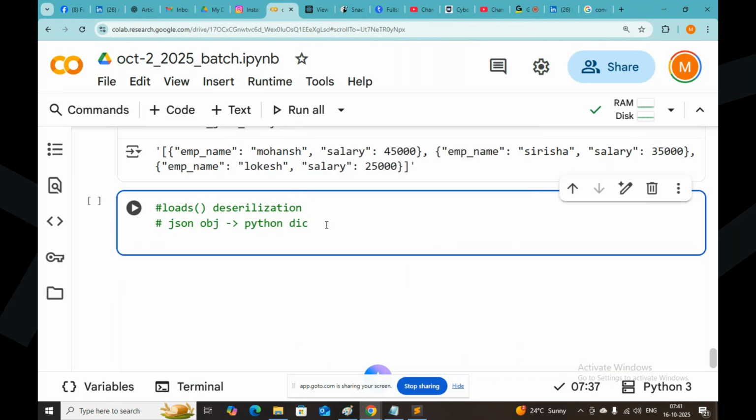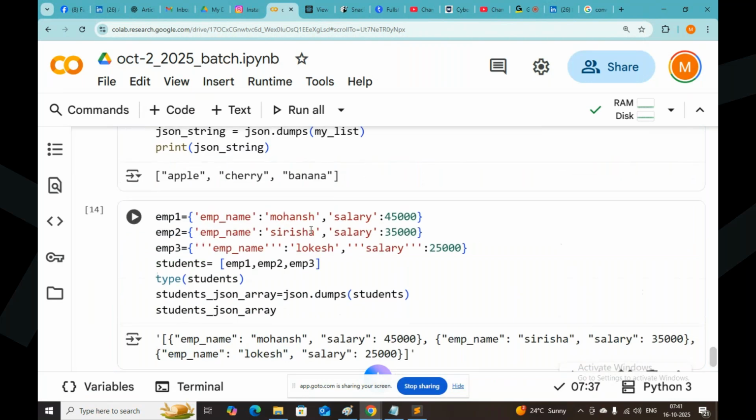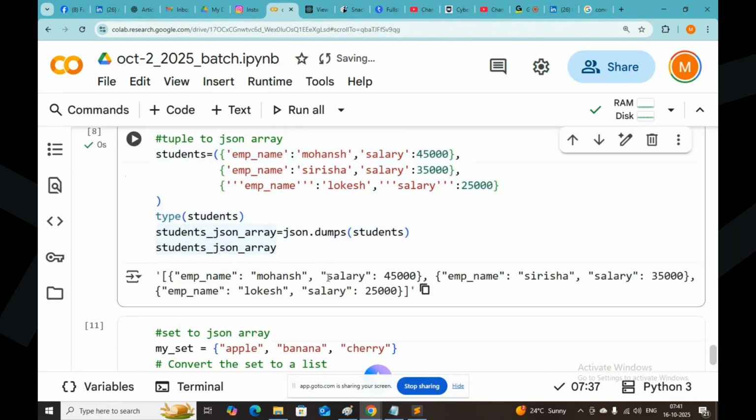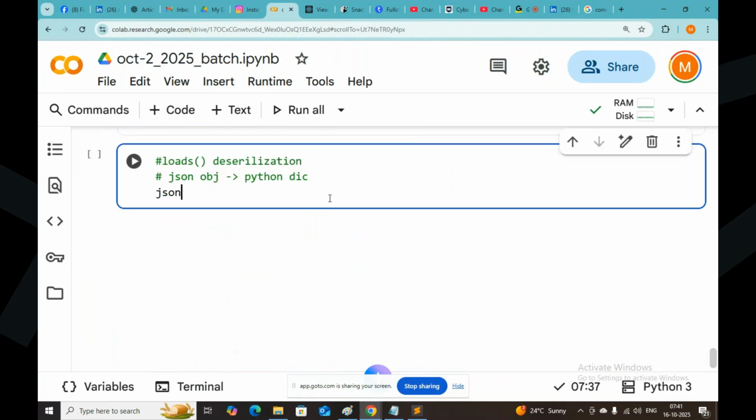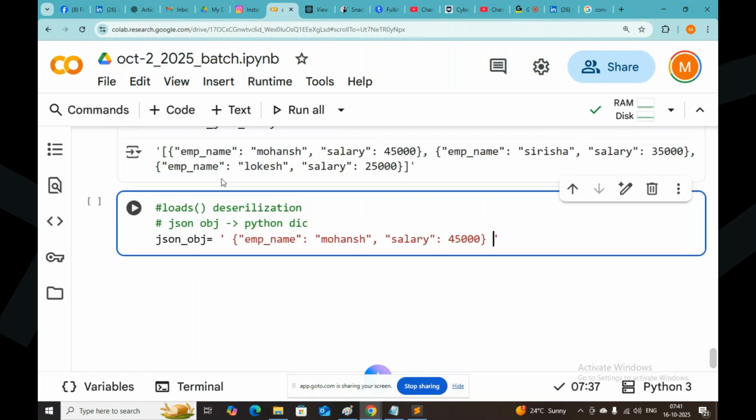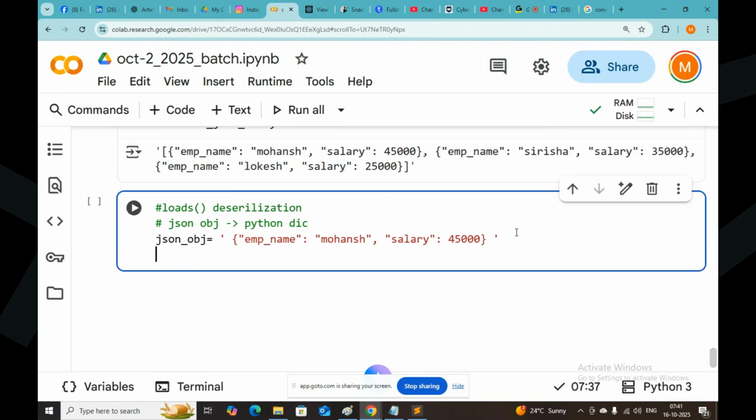Okay, so define some JSON object. There is some JSON object somewhere. Let me take this one as a JSON object, right? Employee name, salary. This is a proper JSON object. Let me define some JSON object first. JSON object is equal to, okay, so define it as a string, a JSON string. The output also comes like this. You see the outputs. The output also comes as a JSON string. That is the reason you need to define it as a string like this.